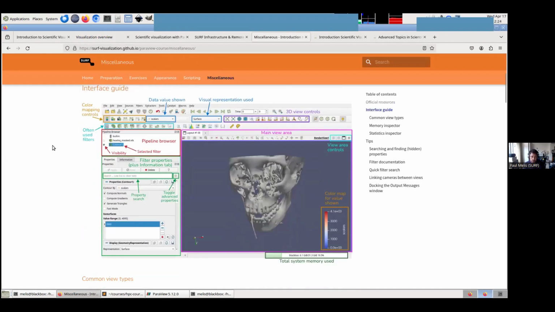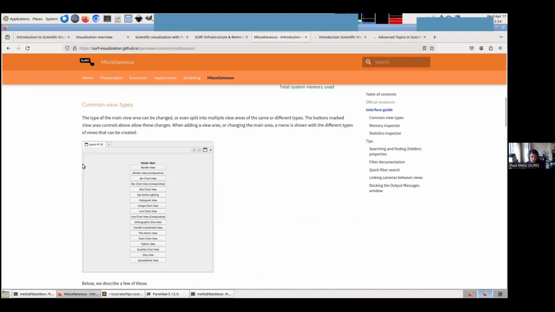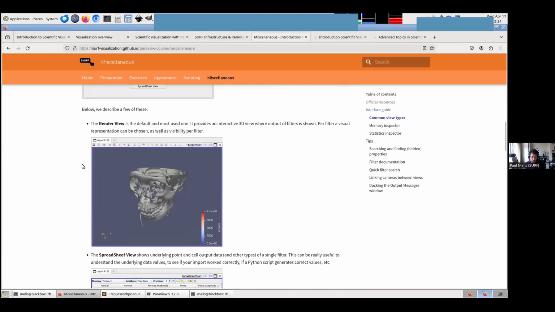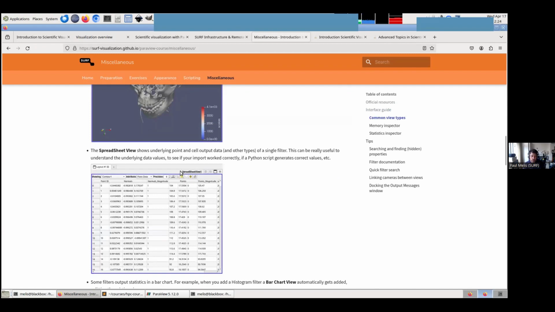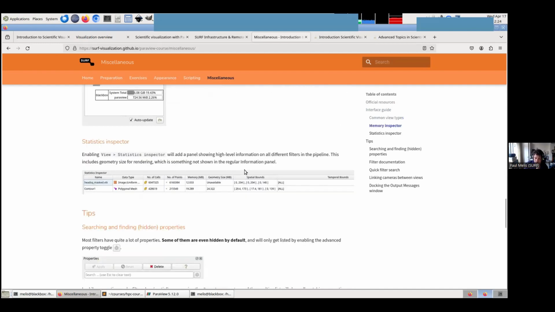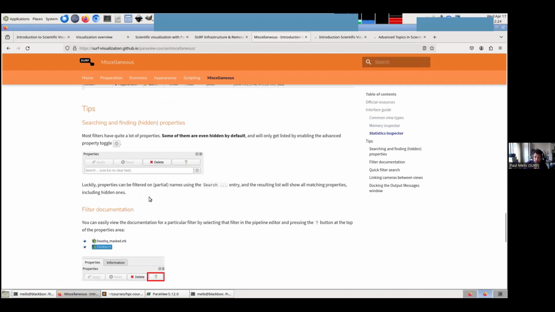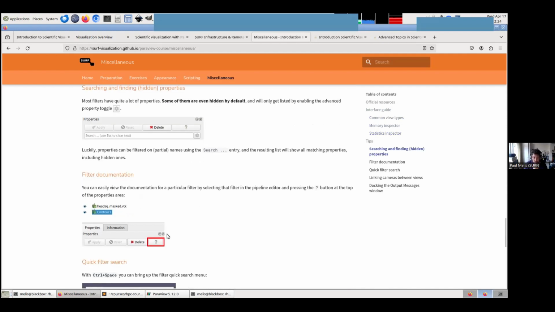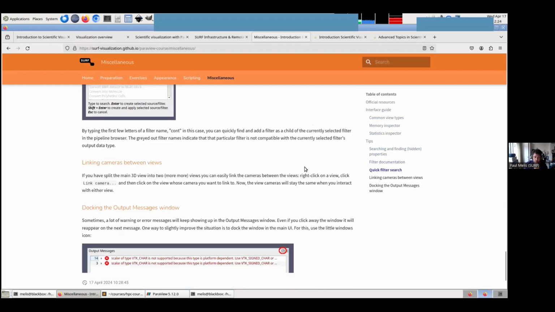We did add a little interface guide showing the main components. Most of those you should know by now, but if at any point you'd like to reference, it's there. Some information on these different view types. So the 3D render view, the spreadsheet, and some others. And there's some tips of how to get more insight into memory usage, an overall listing of statistics of all the datasets, how to find filter documentation, or how to find a filter, etc.